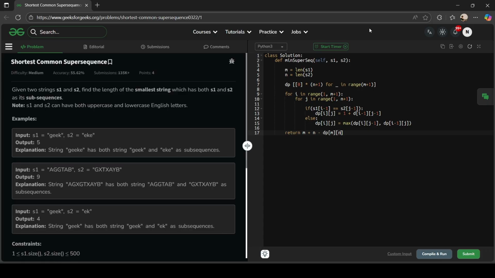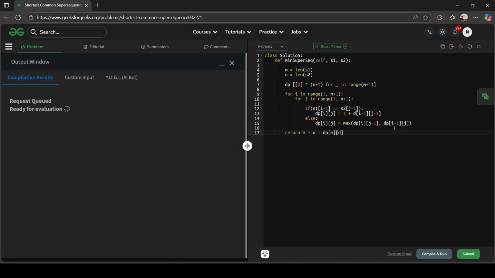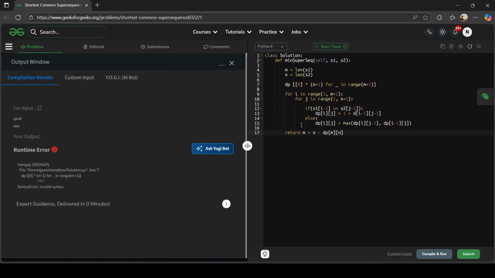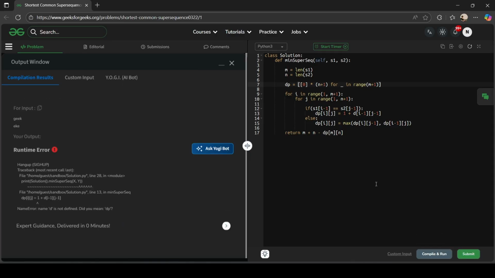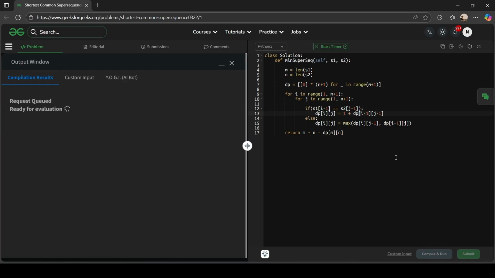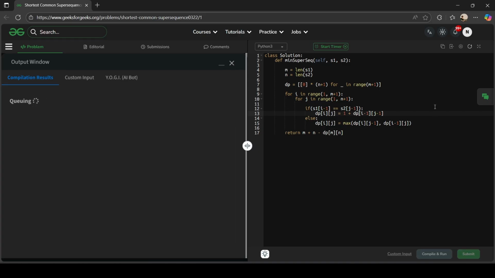Sorry, yeah. So let's see if this works. Okay, let's see. Okay, let's see now. Okay, should be dp here. All right, few bugs. Okay, it works. Let's submit.